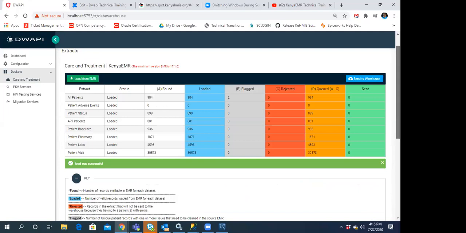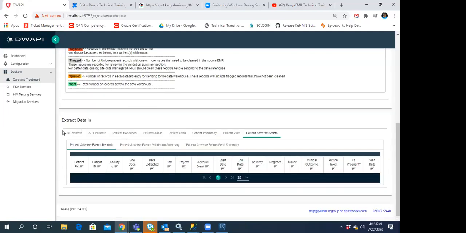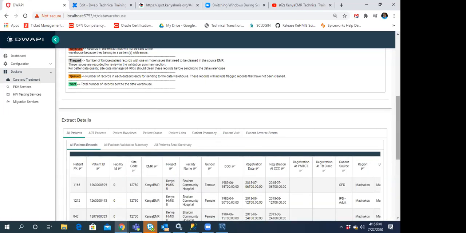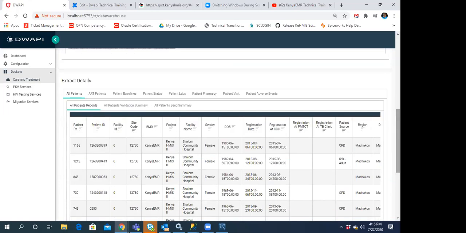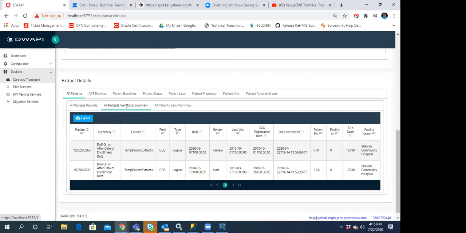So you come down under the X. Once you click, there's a submenu below it, and the first item on the menu is all the patient records. This is everything that has been pulled from the EMR. Then we have the second tab, which is called the All Patients Validation Summary. This validation summary is what highlights the problematic items that need to be cleaned.